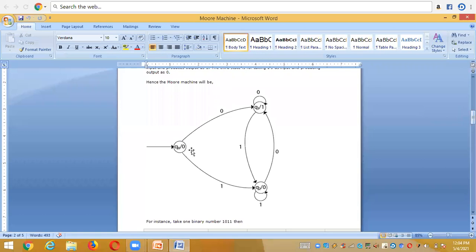Initially my starting state is Q0. Here I make an assumption that I am having 3 states, Q0, Q1 and Q2. And with these three states, let's see how the Mealy machine is designed. Now if I'm giving an input, then I need to produce an output. If I'm giving an input 0, then I need to produce an output 1.